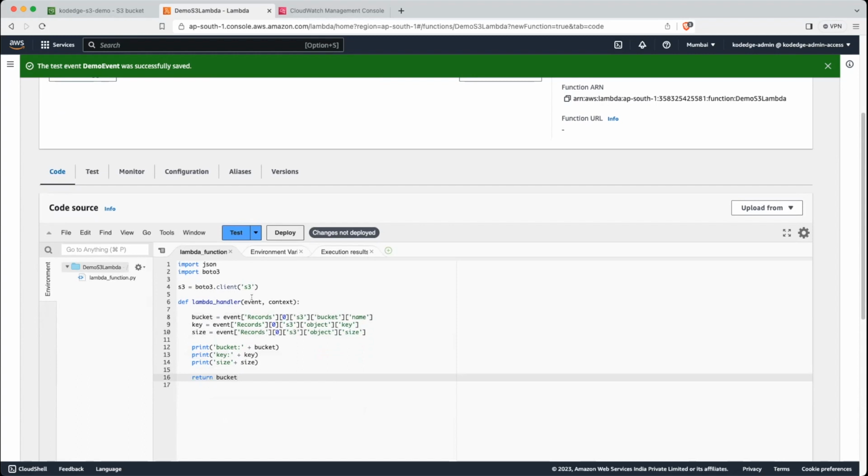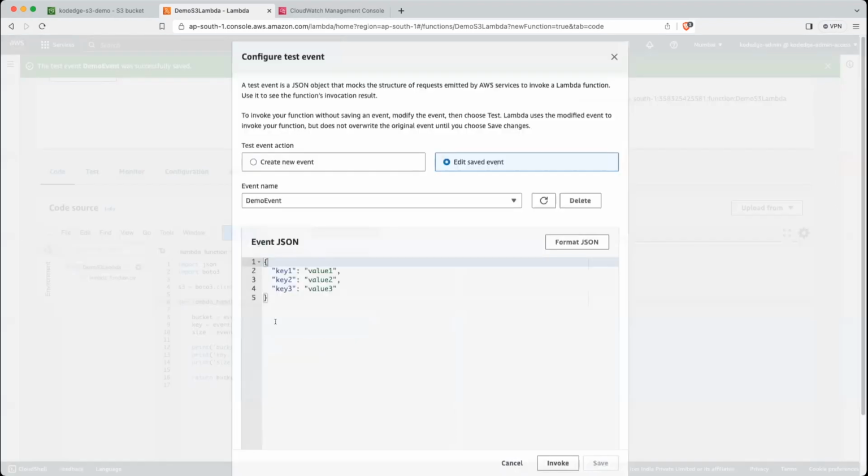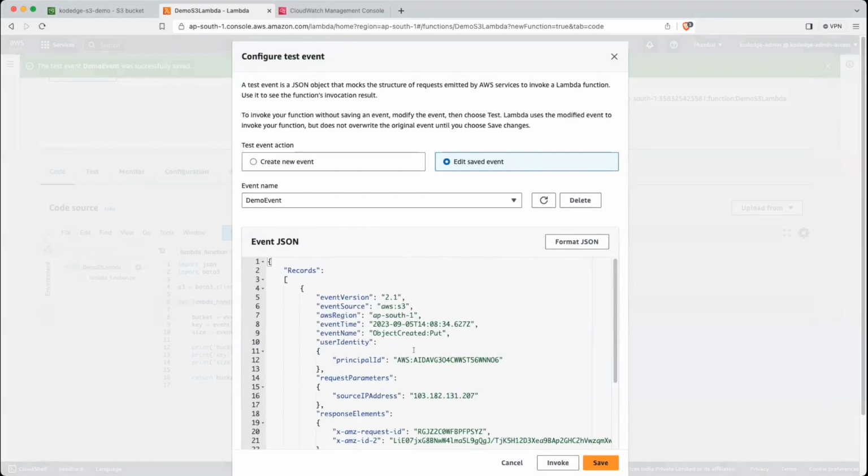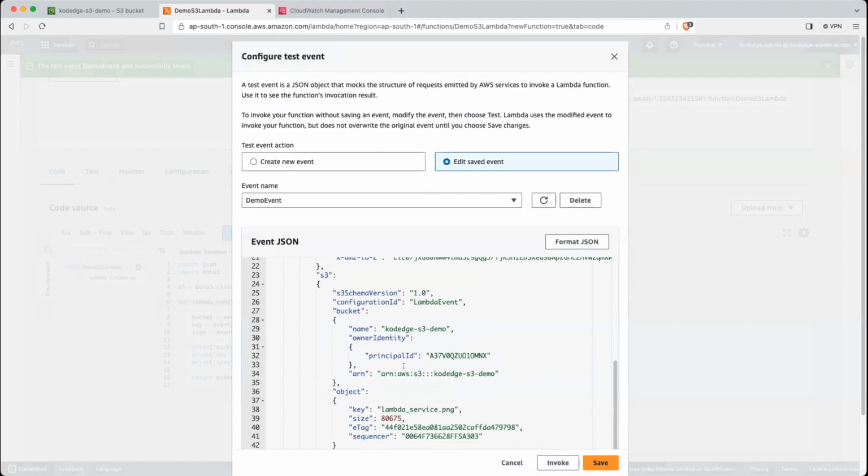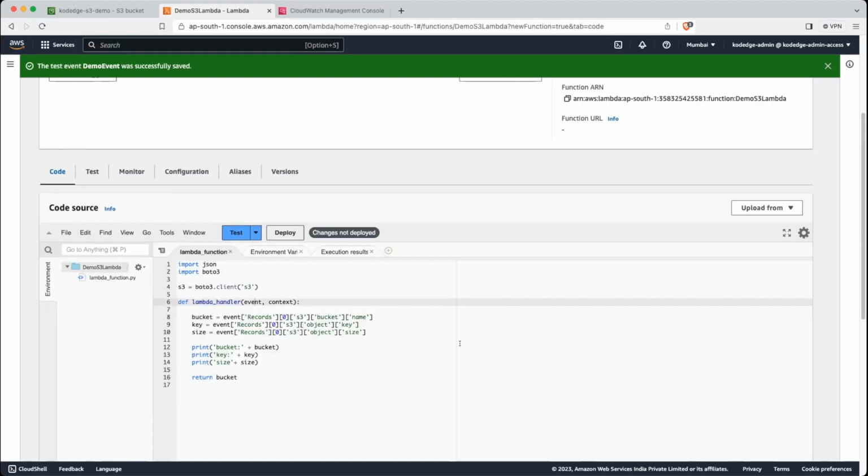Okay, now we will have to send the same event that we have copied in the editor. Let's change that event. Let me copy it from the editor. Okay. So we are sending the same event for testing. Save it, deploy, test.